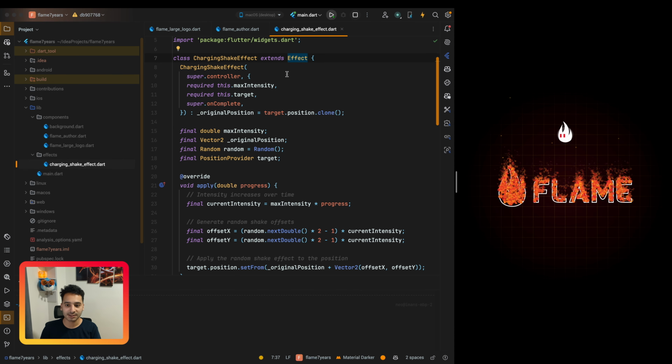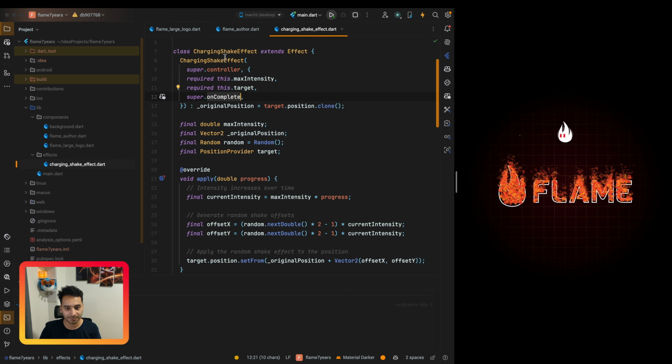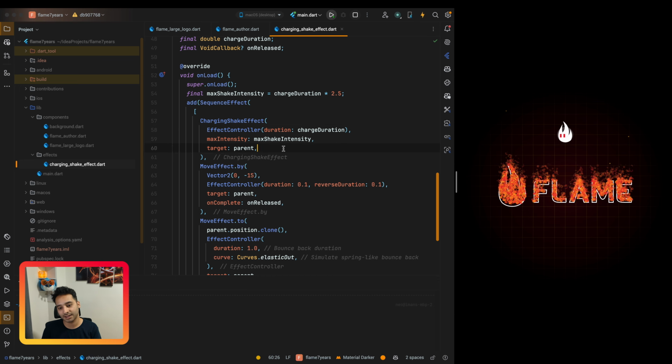As you see, it is an effect that I customized. It is not a built-in effect. For example, the charging shake effect has max intensity, target, and an incomplete callback. In the incomplete callback, you can throw the fire orb that we have.